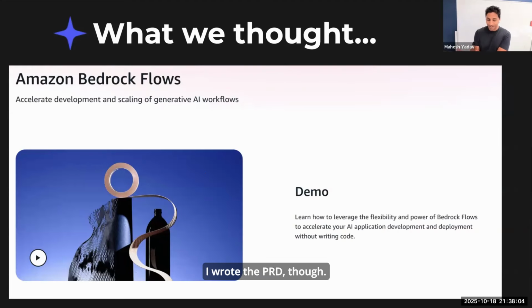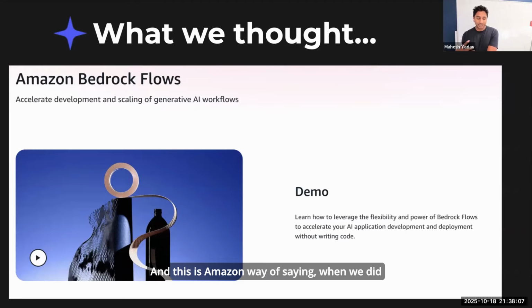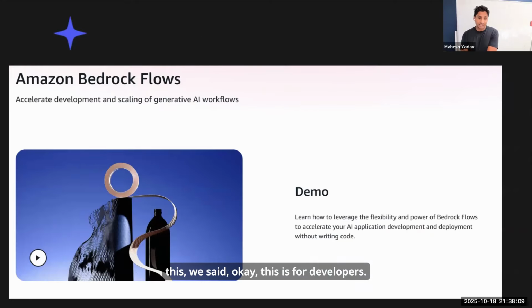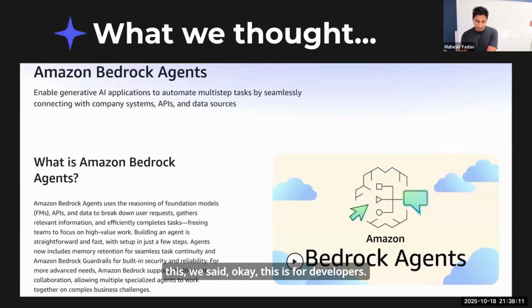I wrote the PRD though. And this is the Amazon way of saying, when we did this, we said, okay, this is for developers. There was an SDK. You write API code. If you want to build it, you should know how to code. There was a UI, but the UI is very limited. But mostly it's for developers.